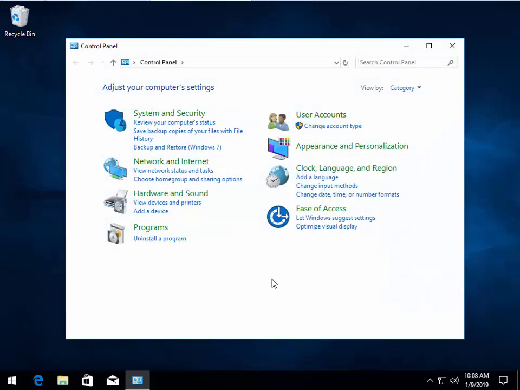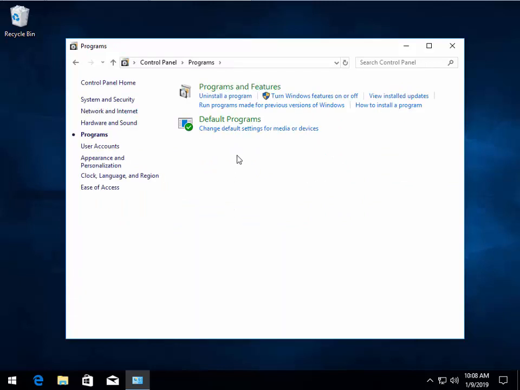Now this should look familiar. This is the same in Windows 7 and Windows 8. So we're going to go to the programs here. And it says default programs, program features, uninstall a program, that kind of thing. So we want to turn Windows features on or off.